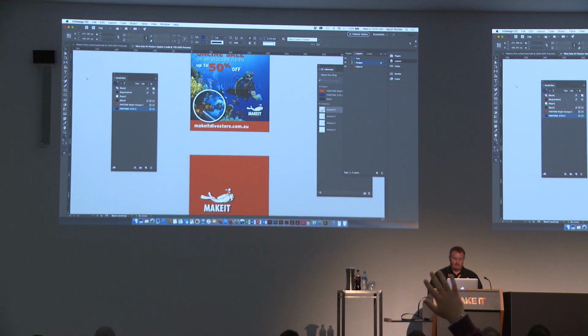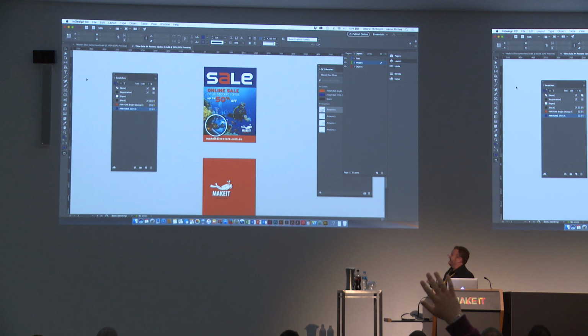It is a real handy tool. And as I said to you, I'm only showing you the beginner's bit of CC libraries. If you download Carrie's one and you're really interested in CC libraries, that will be the best. I'll take one more question and then we'll move on.